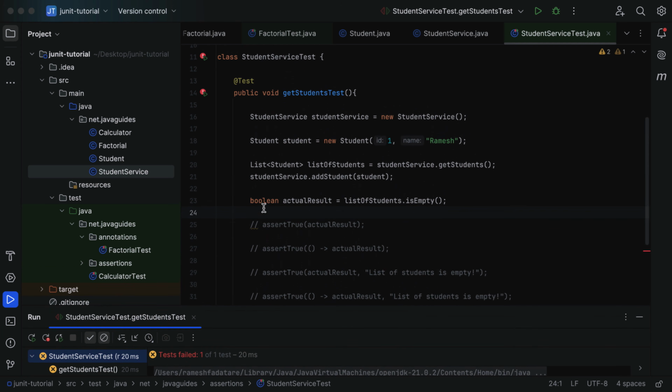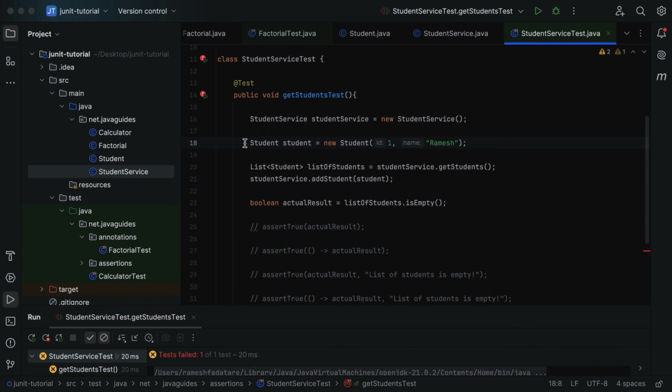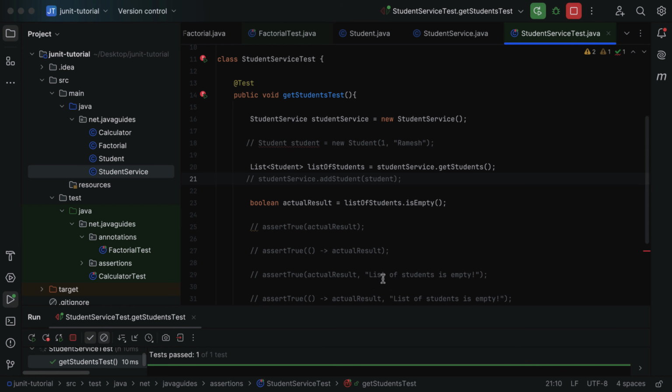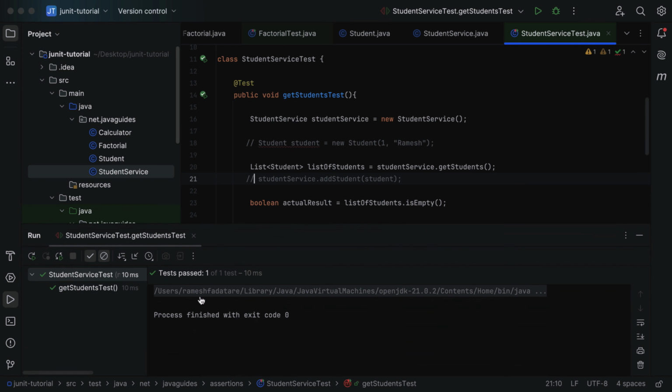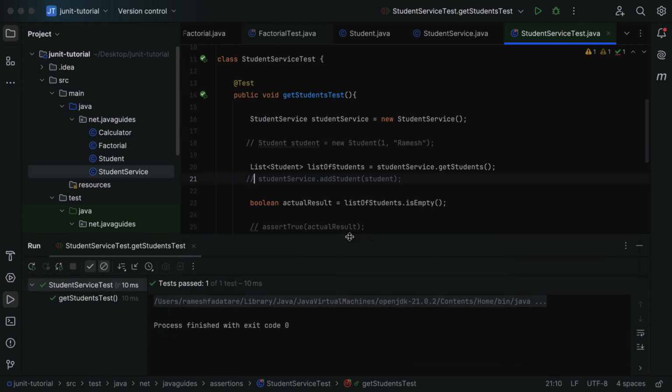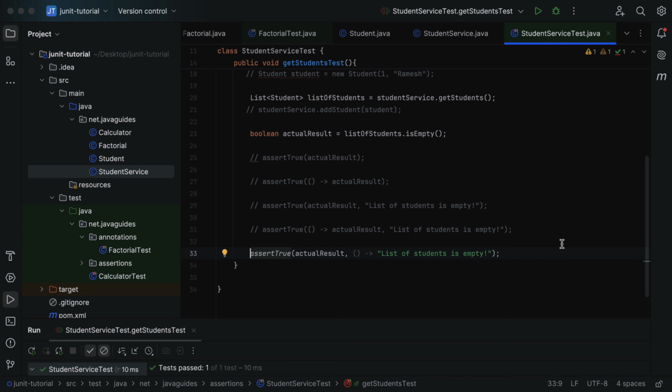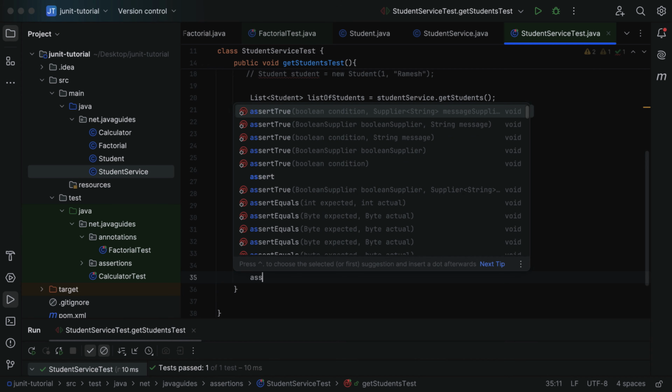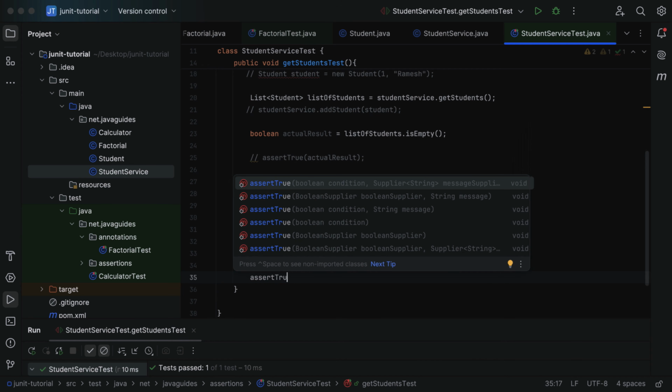For example, let me comment out this add student logic. Let me save it. Let me run the test case again, and you can see the test passes. Alright, next let us get to see one more assertTrue overloaded method. So let me comment out this, and here just type assertTrue, and in this case choose this one.